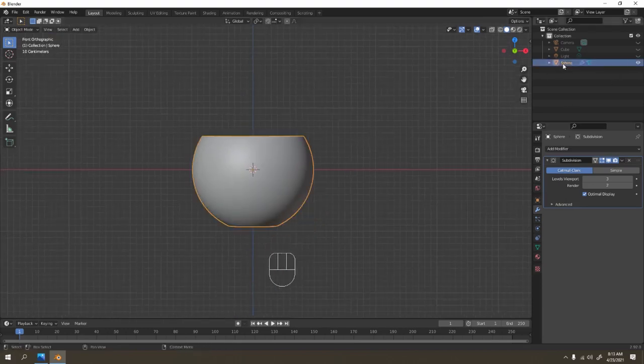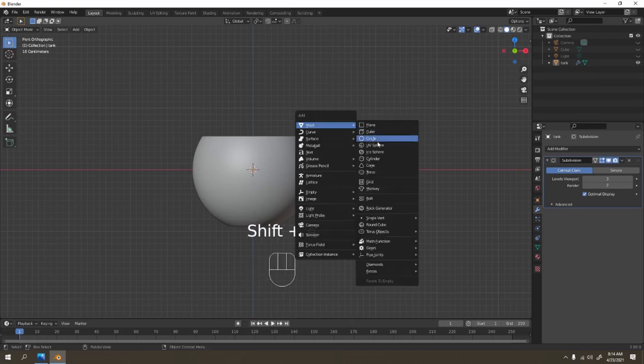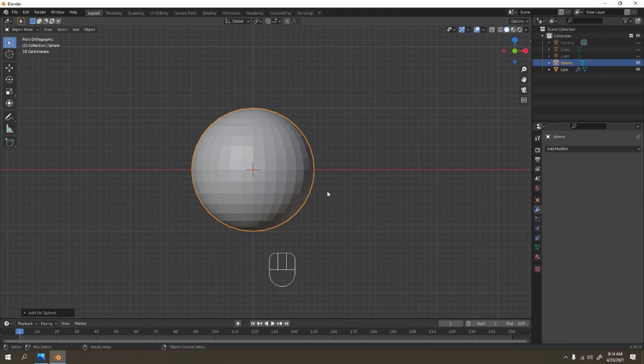Okay, it's way better if you rename all your meshes, so you're not confused. But this one, I'm gonna call it the tank. And now let's make the sand. Okay, you can use this one, just duplicate it and scale. But I'm gonna use a new mesh now. I'm gonna use the UV sphere again.